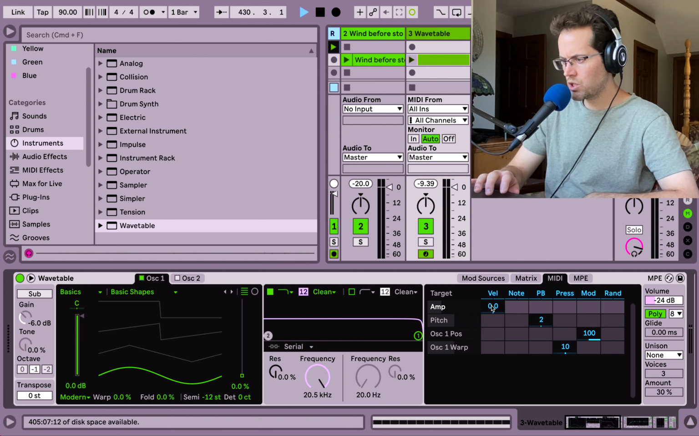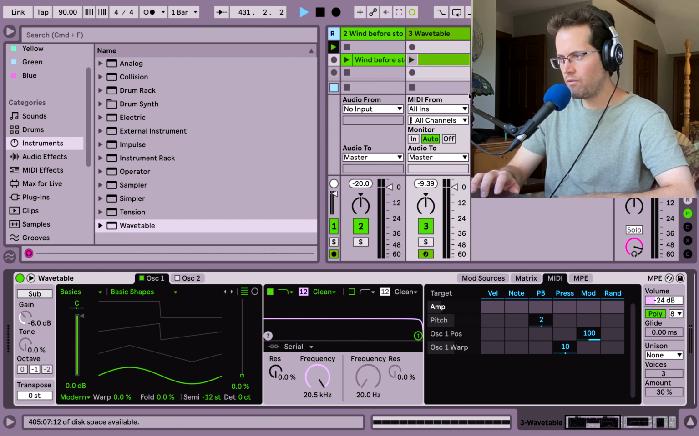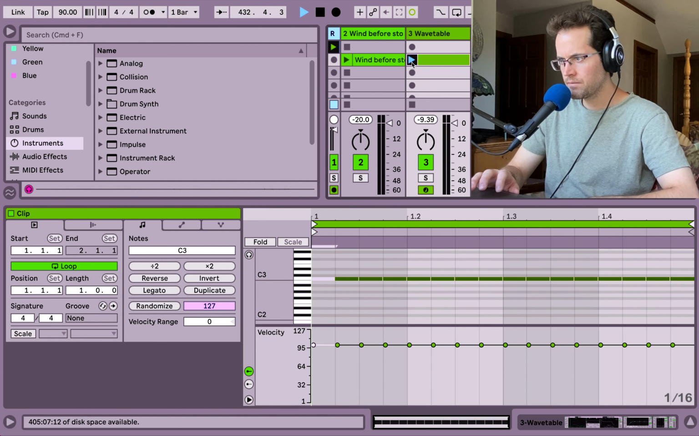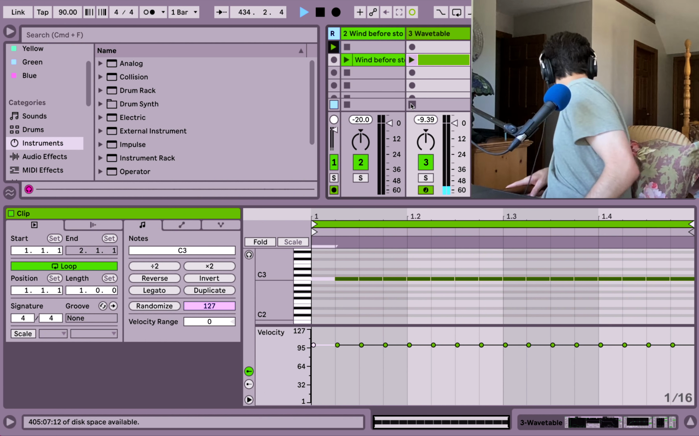So for instance, we're turning velocity off. So right now we have no velocity. So if we play these notes, they'll still sound the same. Okay, just like before.